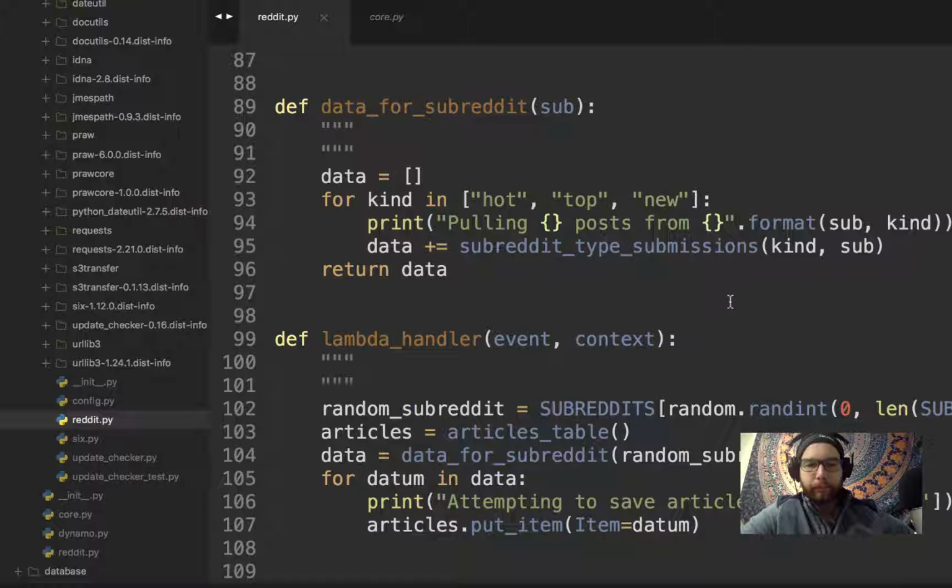Okay, and then we grab the articles table. This is our DynamoDB table that we access via this function, articles table, that we wrote in the previous video. Then our data is data for subreddit. So I'm passing in the random subreddit that we pulled out, the name of it. And then for each type of post, for hot, top, and new, I'm going to say pulling posts from, and then the name. So this will be like blogging, and then hot, the hot posts.